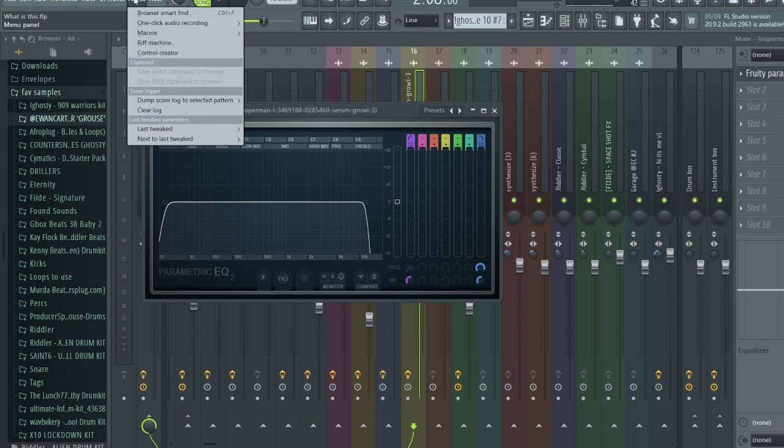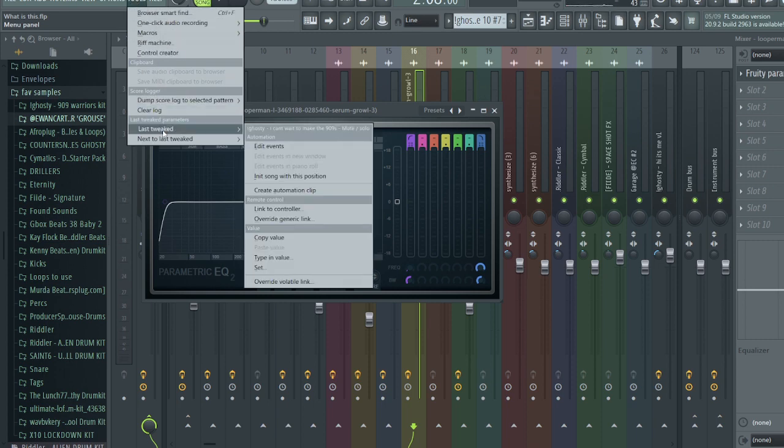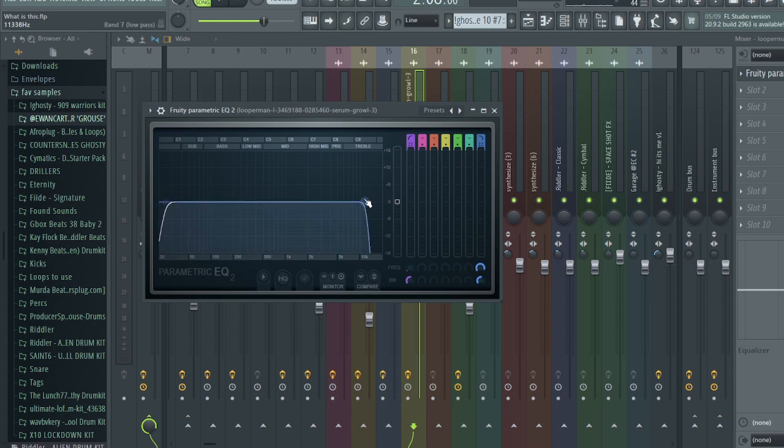And then come up to tools. Click on last tweaked, which is what you last moved. And then where is it? Automation clip here. So it will put an automation clip with the last thing you moved. So that's how to do things. If you can't add an automation clip on something, you can always do it by just moving it and coming to that button there. And that way I had control of this moving when I wanted it to. So now it looks like this.